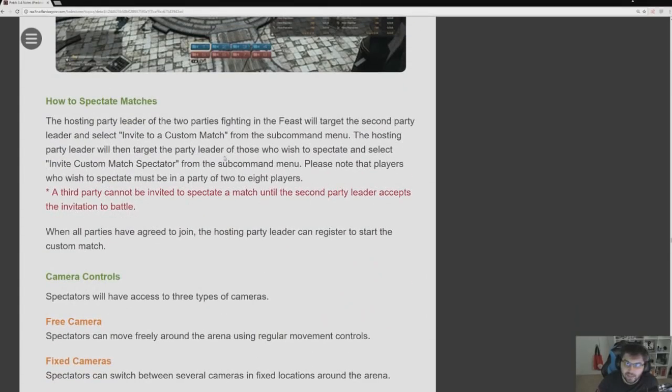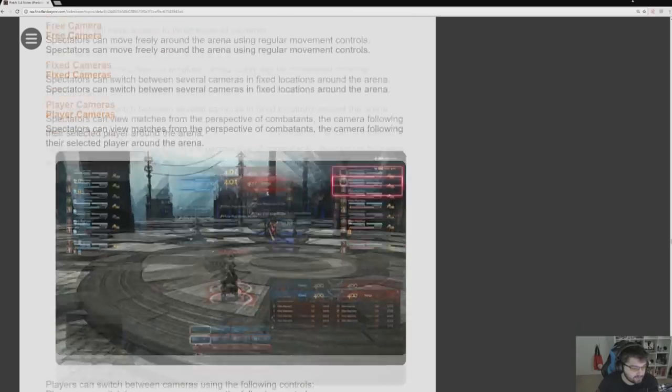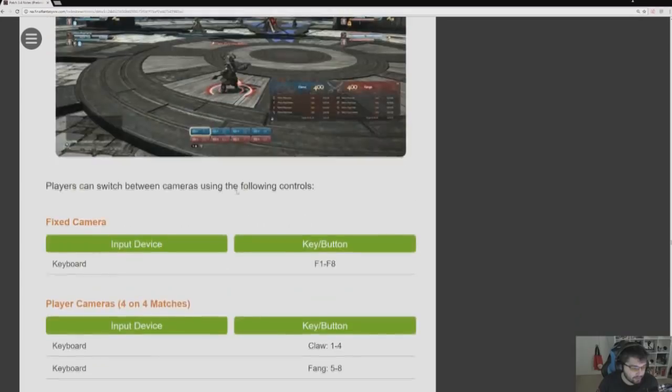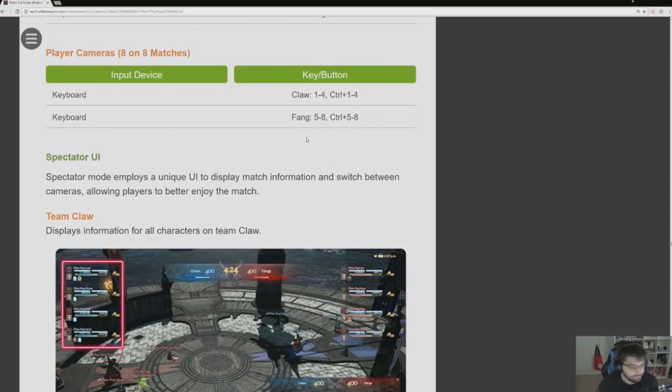If you've ever watched any sort of esports or sport or any sort of event where somebody watches somebody play something else, it's pretty much the same. Bunch of different cameras, stats of each team on each side, a scoreboard, and the time remaining. So I don't think I need to explain too much. There's free cameras, fixed cameras, player cameras, all that good stuff, and it's just giving you the keybinds right here.